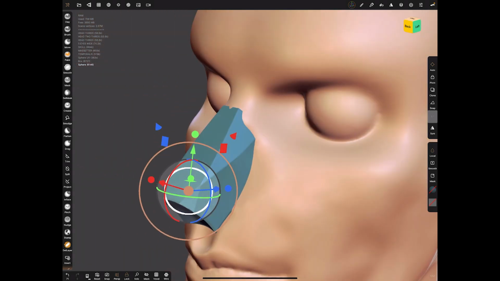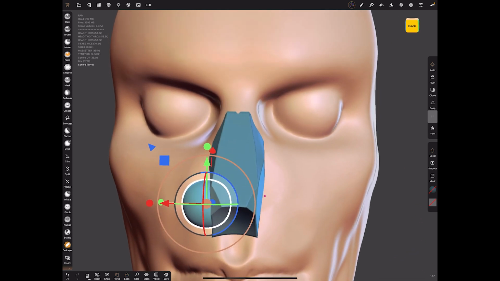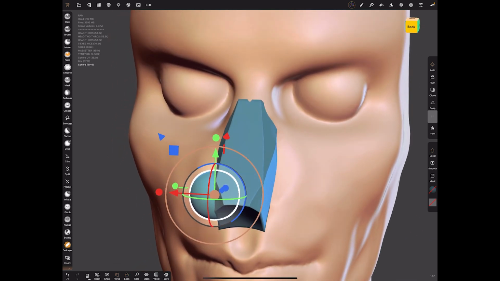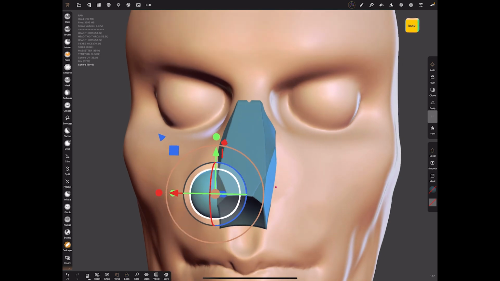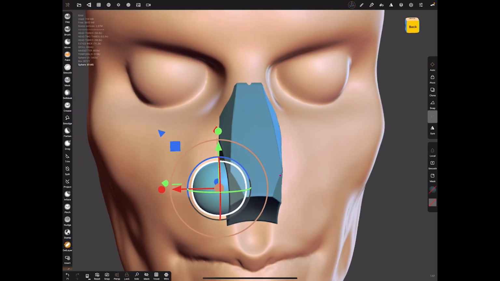Now this here, the main part of the nostril is actually in two parts, because remember it separates from the upper cartilage to the lower cartilage, but we can handle that with the sculpting tool.